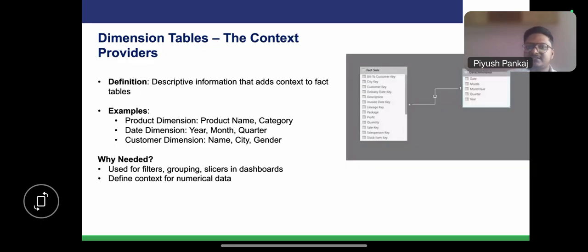Then we have the dimension table. These are going to provide the context. Here we are going to perform, let's say, descriptive analytics. So descriptive information is going to be added as context to the fact table. For example, we will be talking about product name, the category, date. In date we will be talking about year, month, quarter. Customer dimension, like name, city, gender.